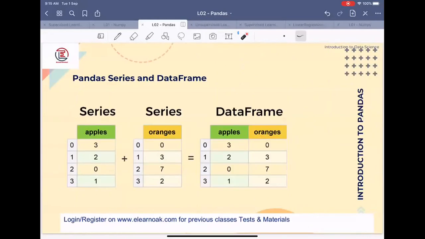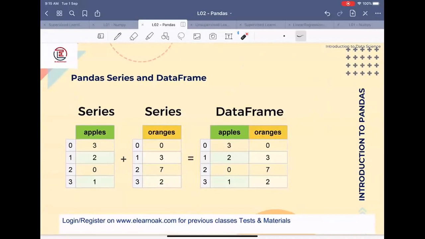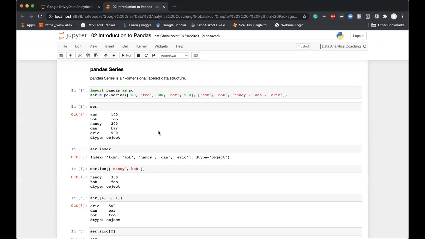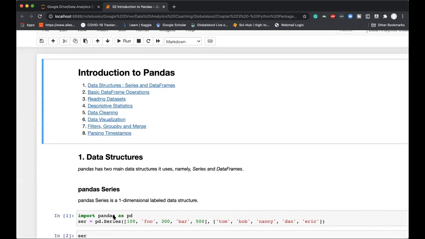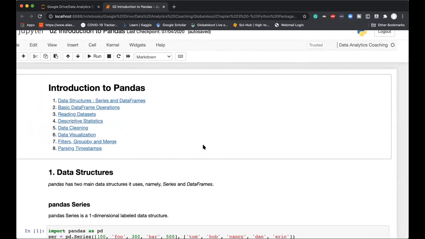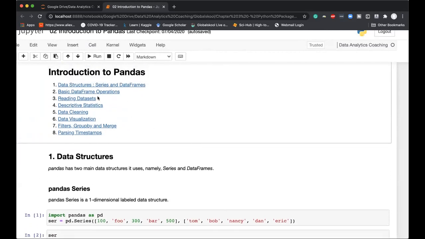Again, the way we can create a data frame, let me shift back to the notebook and demonstrate how that is done. Okay, I hope you can see my screen. I'm presenting my notebook now. These are the different things that we'll be doing within the notebook. We'll look at data structures, basic data frame operations, how to read a data set, how to do descriptive statistics, some introduction to data cleaning, data visualization, filters, groups, and merge, and finally parsing timestamps.